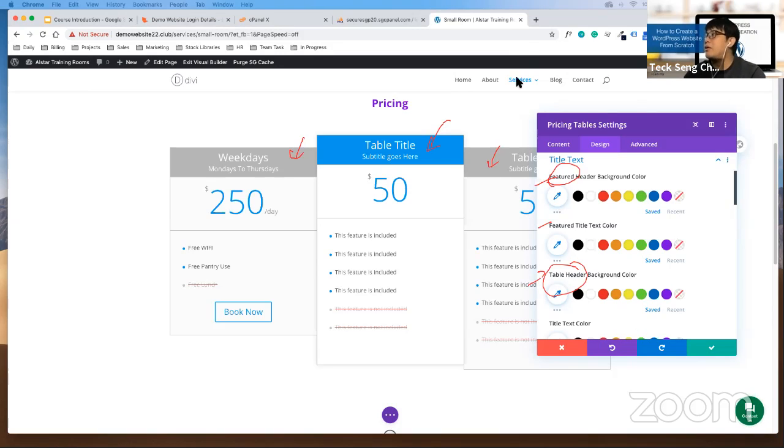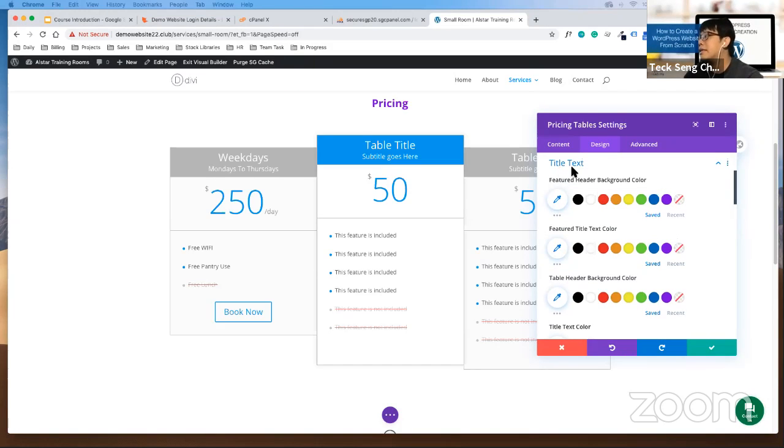For example, you can actually do some changes under title text. You want to change the featured header to maybe a purple color, and you want to change the table header background to maybe orange. So this is what you get. Okay, I'll go back to your screen, give it a try, then I will repeat the step again, then you can give it a try.